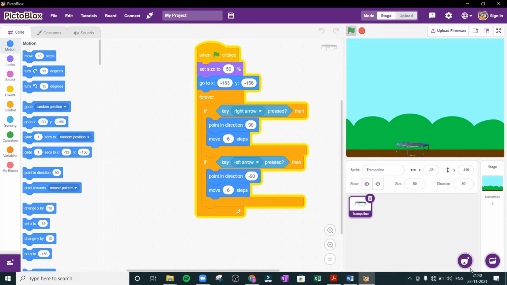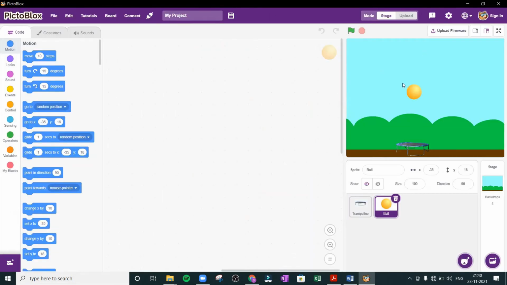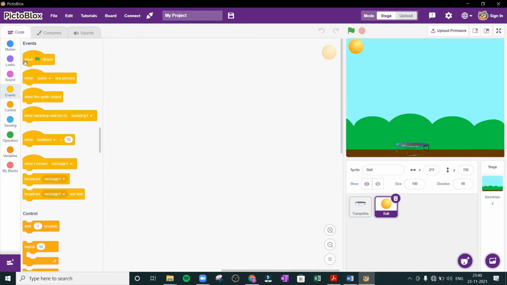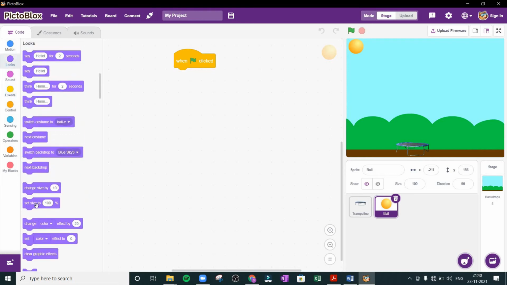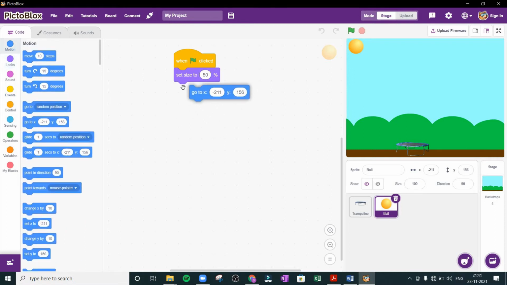Now then the next sprite which I would like to add is the ball. So I'll add this ball here. Now its proper position should be here. Again the same thing I'll repeat, that is on the events, when flag is clicked, the size should be, that is in looks, the size should be reduced by 50%, and this should be the proper position. So we will just drag the position, go to here.